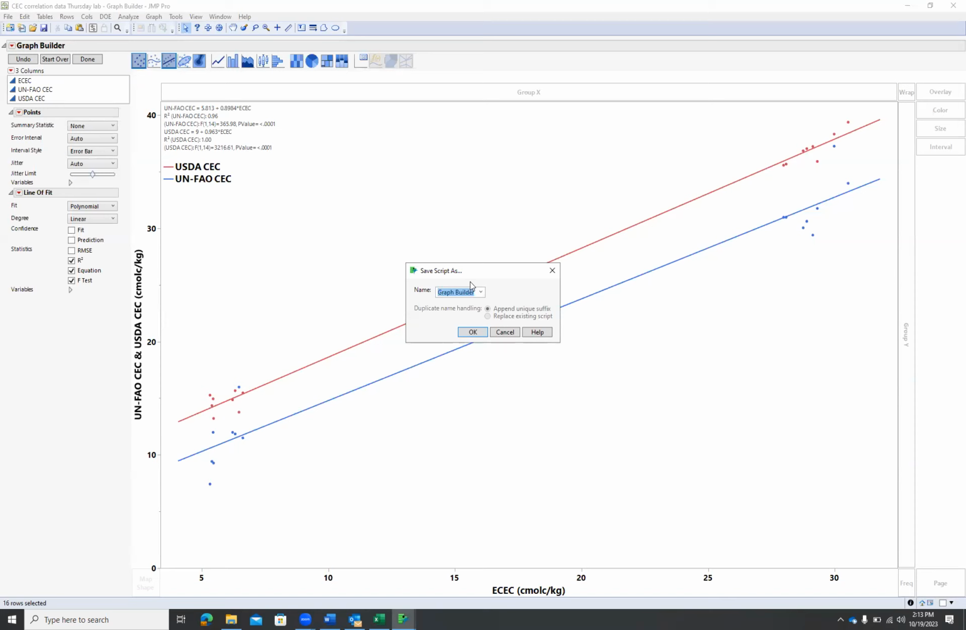It'll just say Graph Builder, and you can leave that title if you want to, but you don't have to. You can call it something else, like XY plot. Click OK.